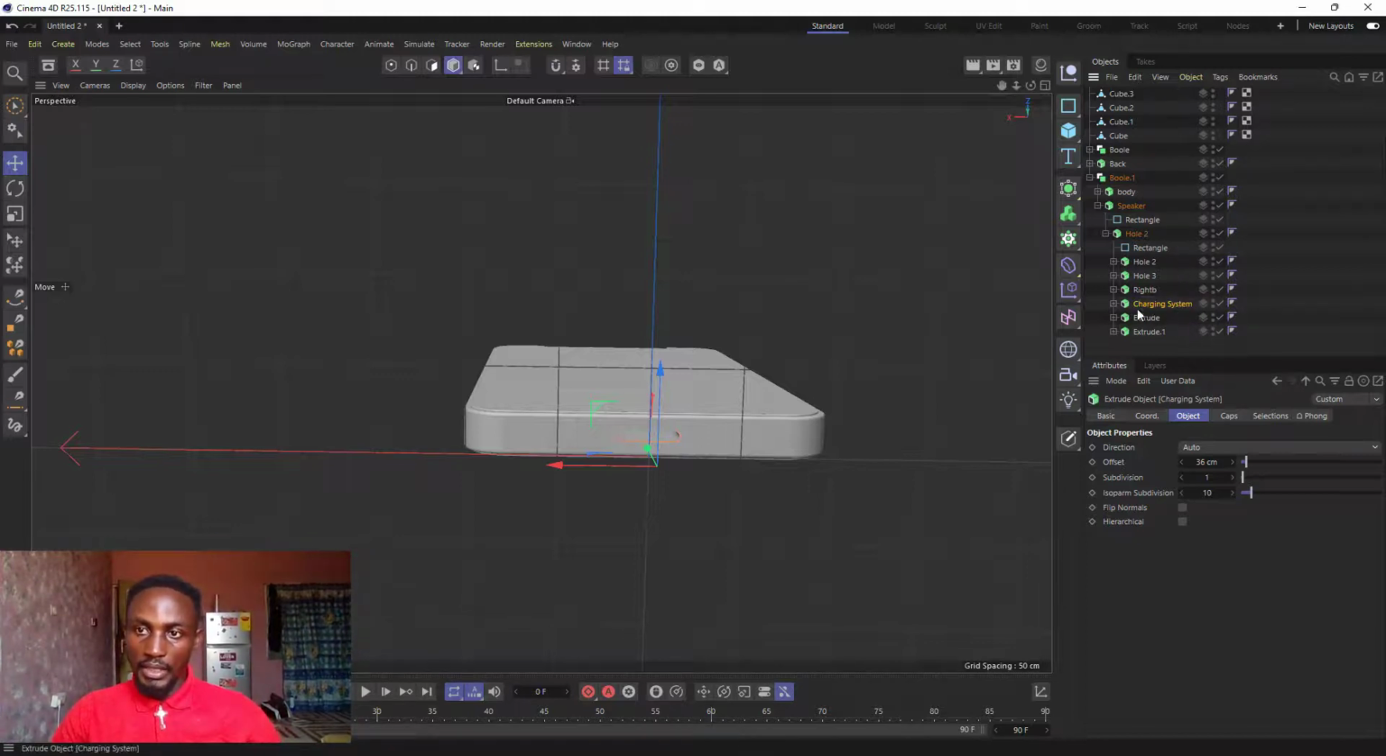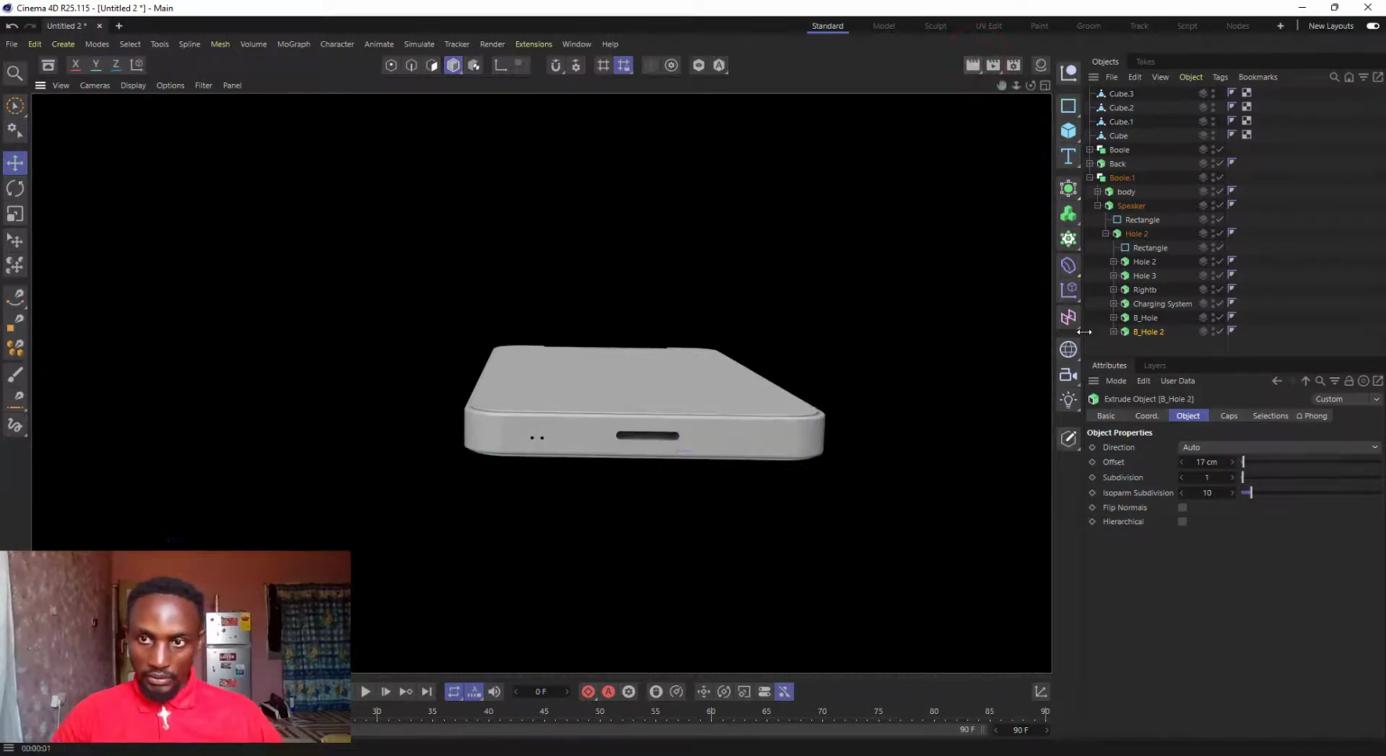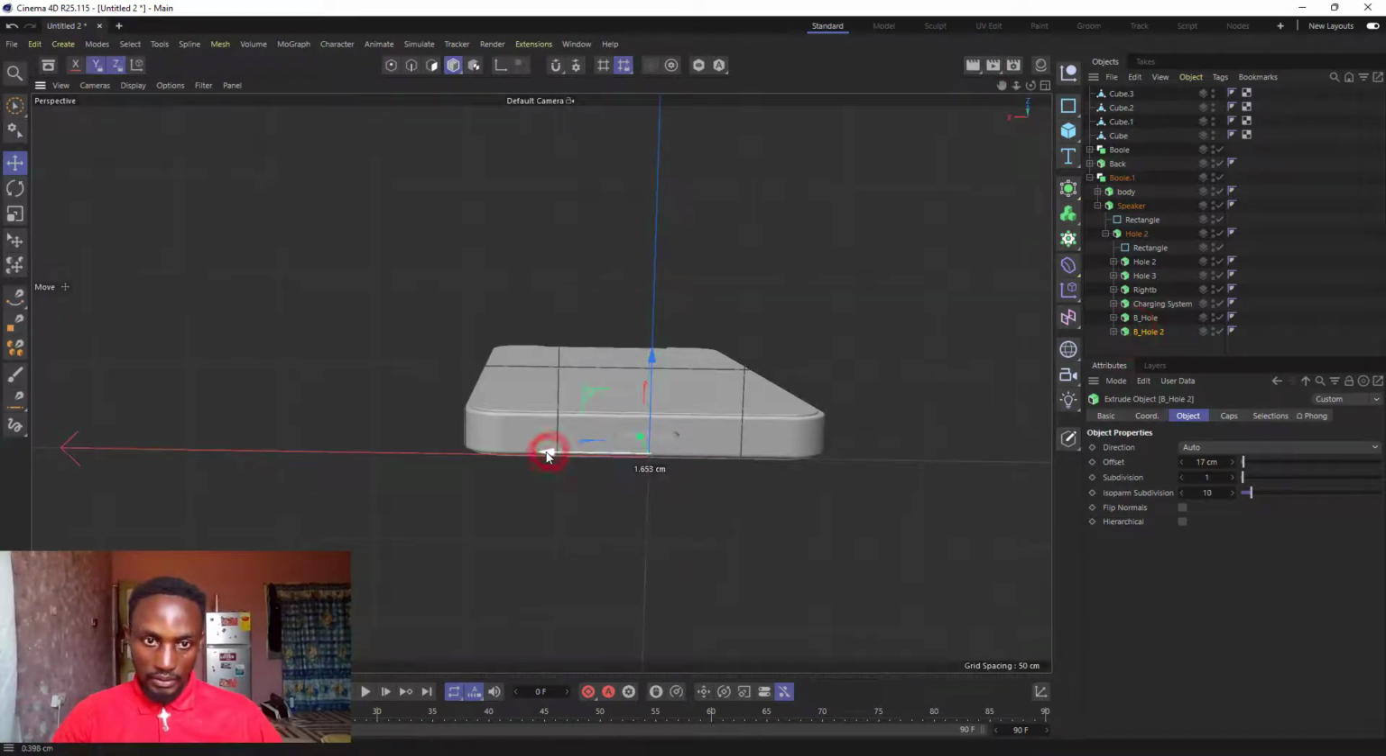Okay, let's rename it. Hole glass bottom hole. So bottom hole 2. Okay, let's duplicate it once more.